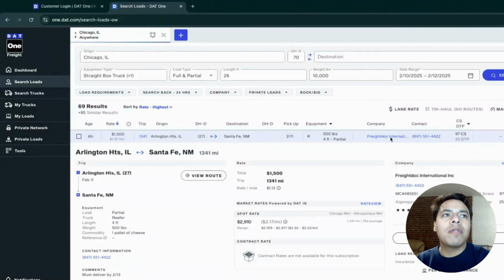Then you should have the brokerage information as well as the contact information. CSDTP stands for days to pay and credit score, and this is not reflective of all factoring companies. As you all know, before you book a load, the most important thing to do is check and see if they have credit in the system with your factoring company. Just because it's on DAT and has this score does not mean it has credit with your factoring company.